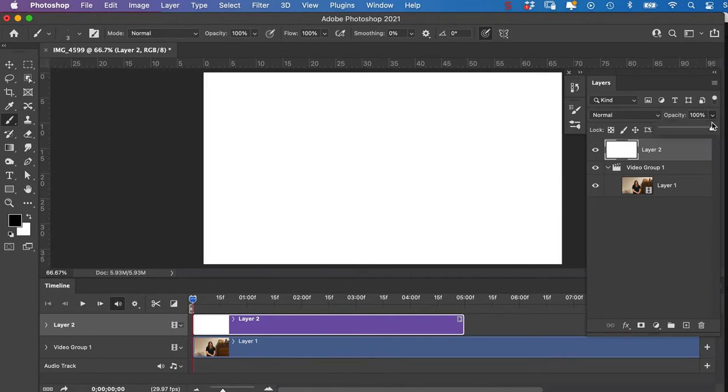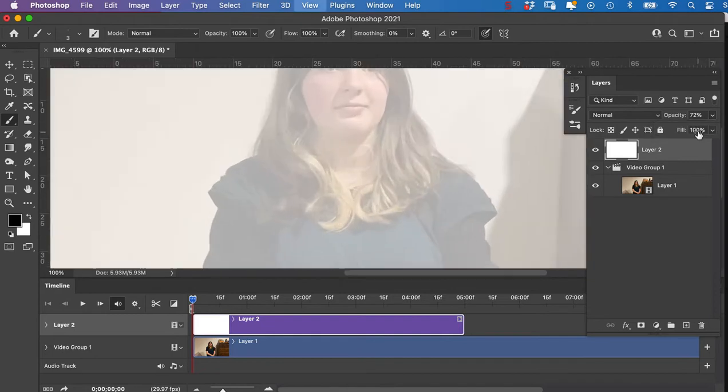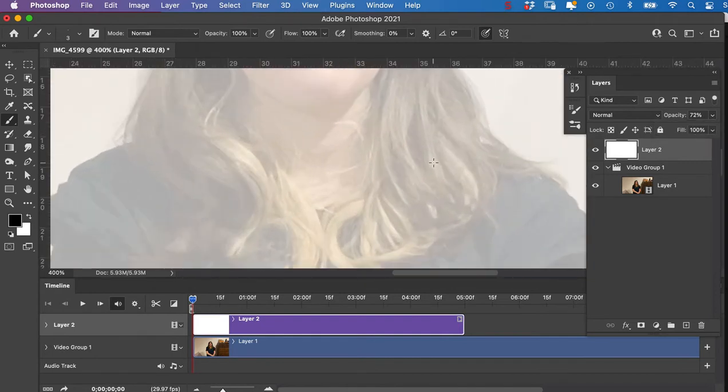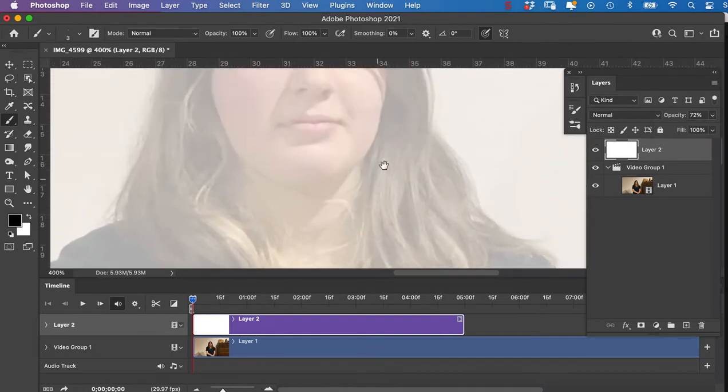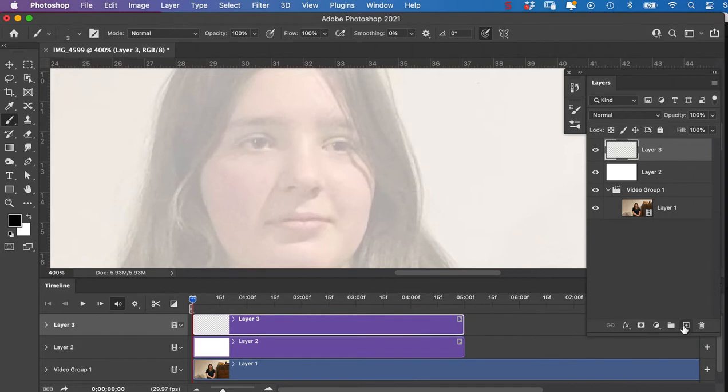Then I'm going to change the opacity down just enough so that I can see the image underneath to be able to trace it. So you can control how much of that you see or not. Because this layer is white, it's going to sit in the background. So I'll make a new layer, and it's this one that I'm going to draw on.